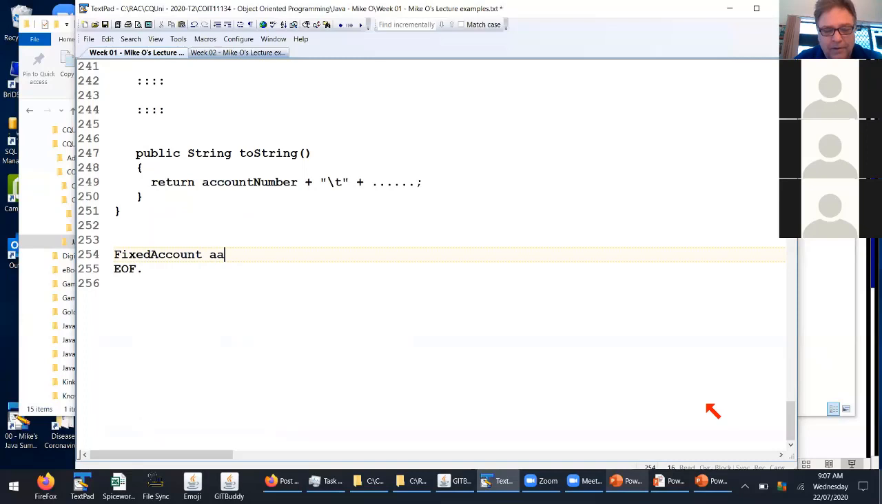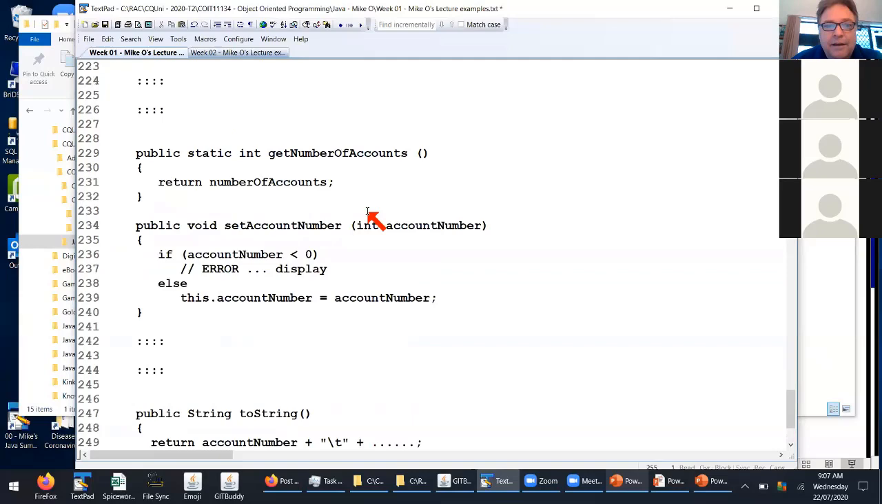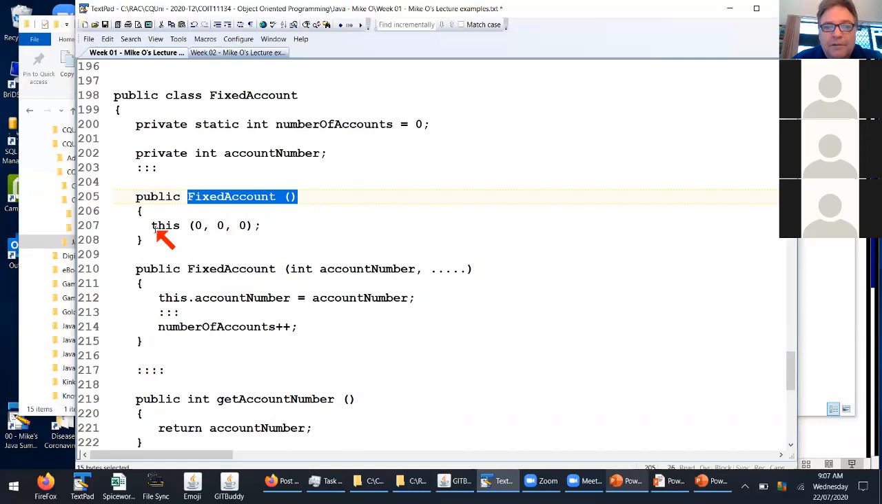Back one. Tools, new fixed account, and we'll call the default constructor there. Okay, so the code up here runs. That's our default constructor. So we're actually calling our parameterized constructor for our fields.